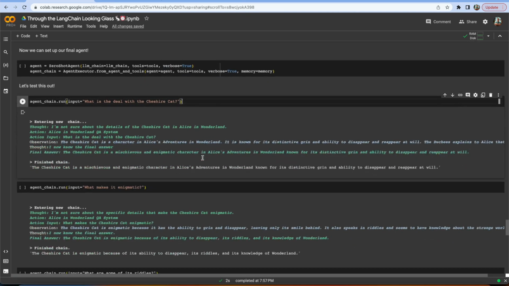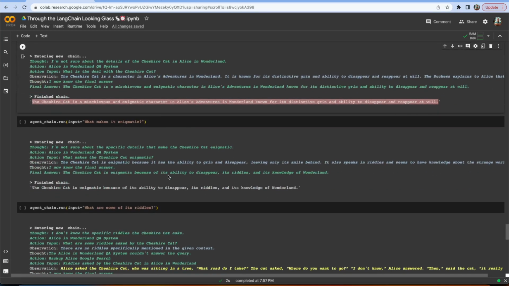Now when we ask it a question, again, the same thing as before, right? We ask it about the deal with the Cheshire Cat. It has this thought. It decides what action it should take. It decides how it takes it. It gets a response and makes an observation. And it has another thought. This time, it knows the final answer. And so it tells us what the final answer is.